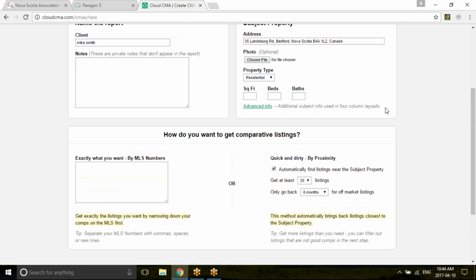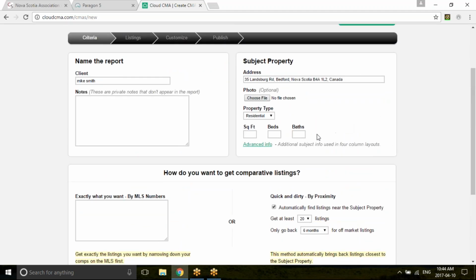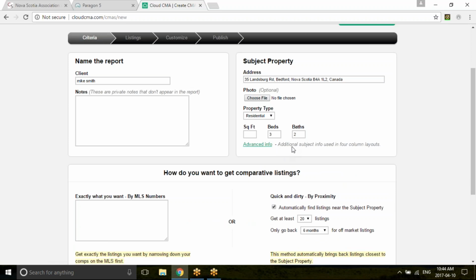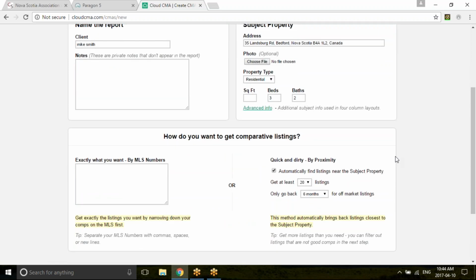Now, one other thing I want to show you as we scroll up here, that's going to help us out by the quick and dirty, is that if I put in my bedrooms and baths, it'll kind of help to narrow down what exactly I'm looking for. If I go to advanced info, I could do building size, lot size, dimensions, taxes, and so on. I can put in extra area, extra details if I want. But again, try it with and try it without and see what comes up because it depends on the properties that you want to be able to compare.